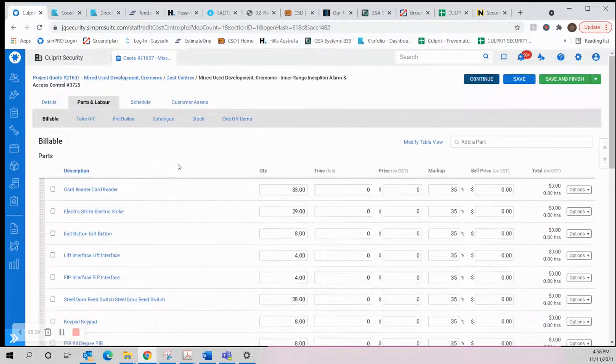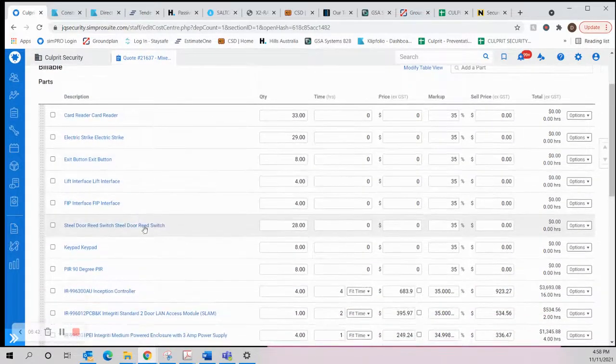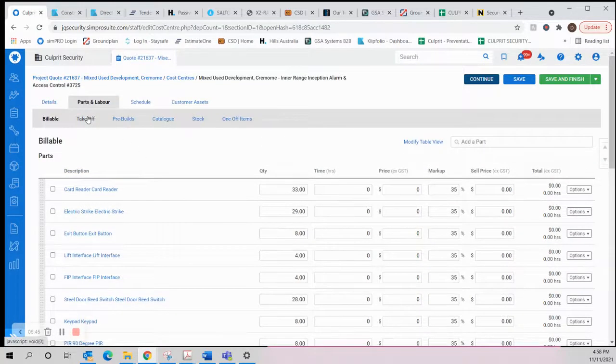29 electric strikes. We're not going to go with monitored strikes. No, we'll go with non-monitored strikes because we've got the read switches. So we're going to do it this way. So we're going to take off.